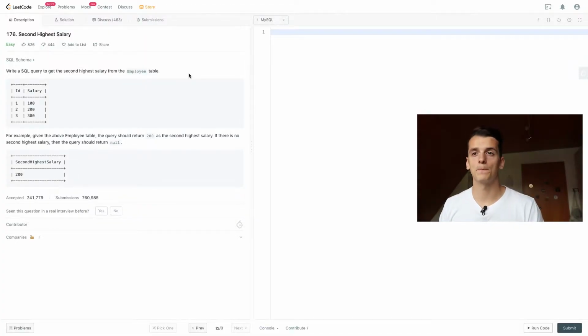It's marked as easy. There is also some trick to it because, as you will find, you should return null in case you don't get the result, and that makes it a bit tricky. Going through the problem statement, we are supposed to write a SQL query to get the second highest salary from an employee table. That table just has an ID and salary, no name, no second table for the name and last name of that employee.